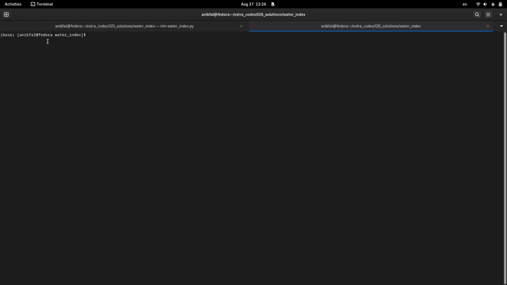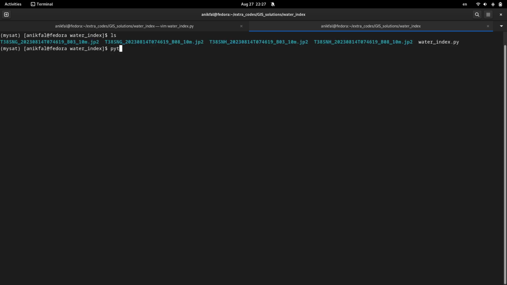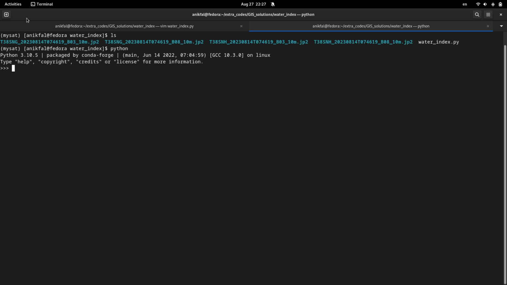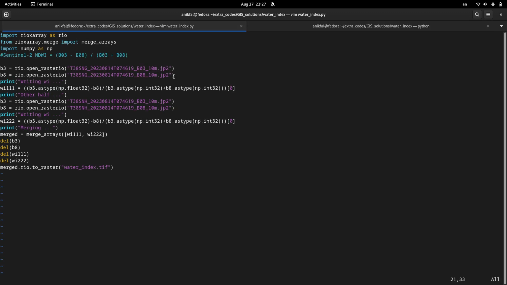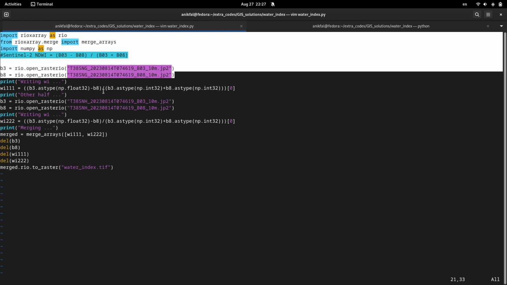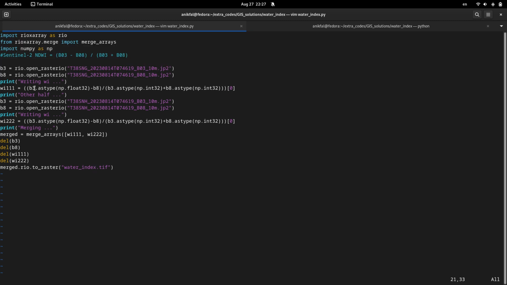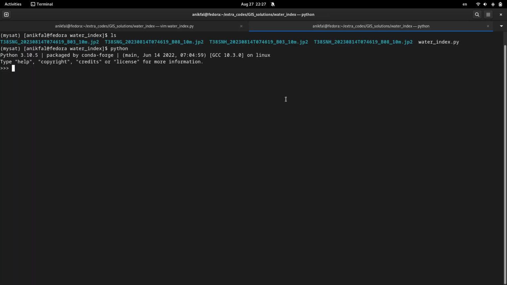Let me open another tab and run Python interactively. I just want to run this code until this line, because I want to discuss some data type conversion here. These are critical points about data conversion. You can see that it is needed to convert the initial data type to some other data type, and it's necessary, and I'm going to discuss it here.